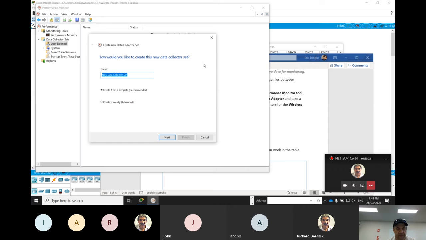I'm going to call this NIC and WLAN. Here, I'm just going to create it manually because I'm an elite user. I'm not a noob that needs a wizard. Manual. Next. What do we want to do? We want to get a performance counter.